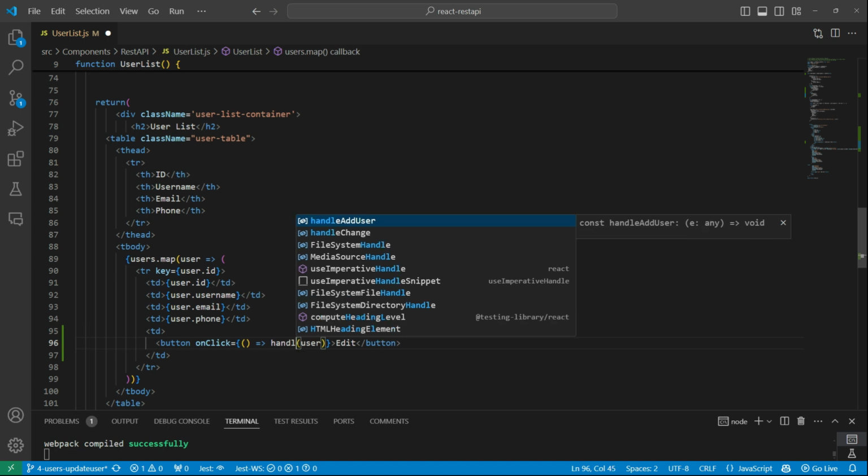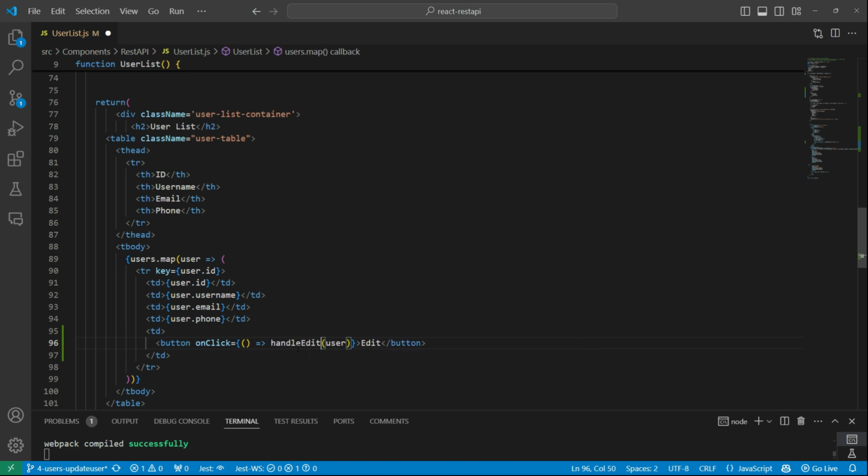So here we are going to populate the text boxes with the existing information so that the user can be updated. So here I'm going to invoke a function called handle edit user. Okay, we need to go and define the function for that now.